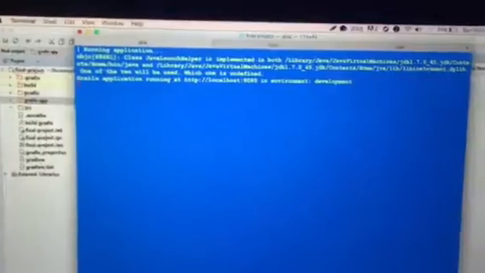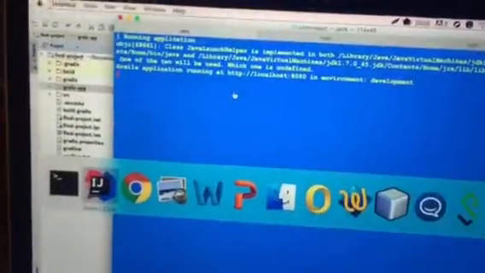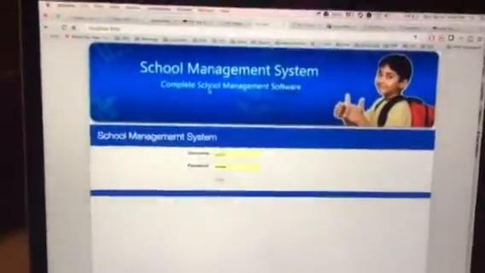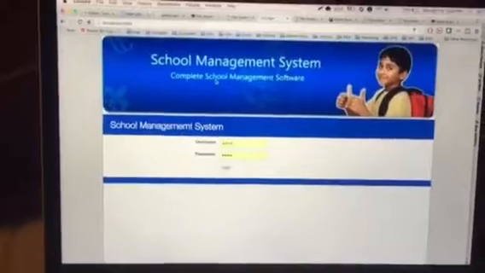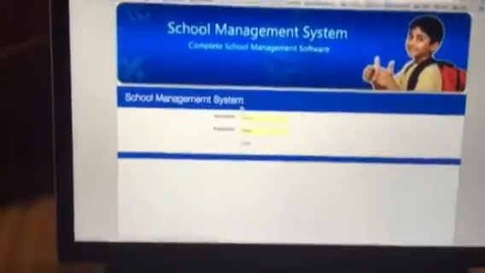Now I'll quickly walk you through. As I said, I used the Grails command to run the application, and I use my terminal to monitor the logs. Now if I move to my web application, this is what it looks like. It's a school management system.